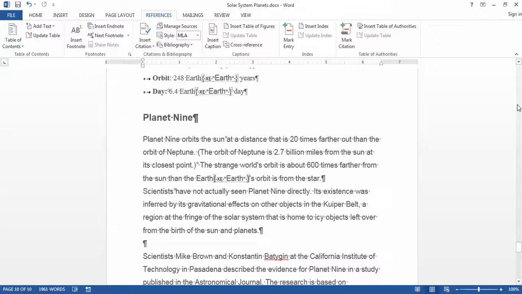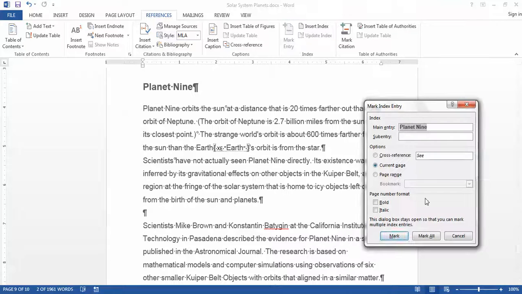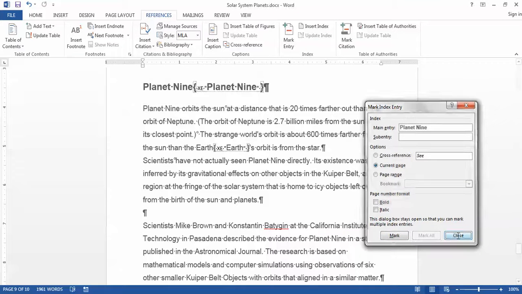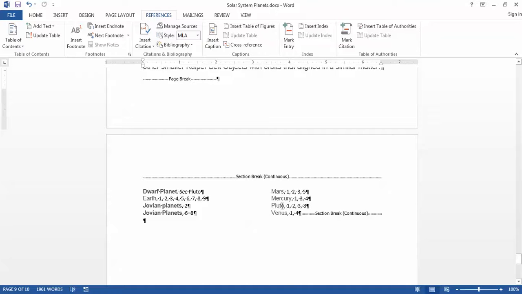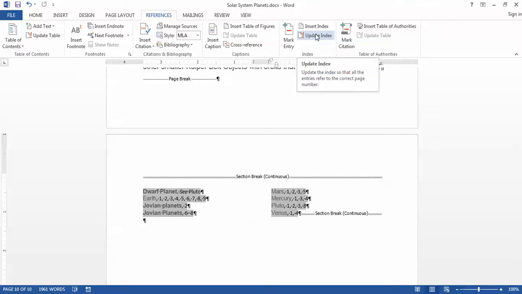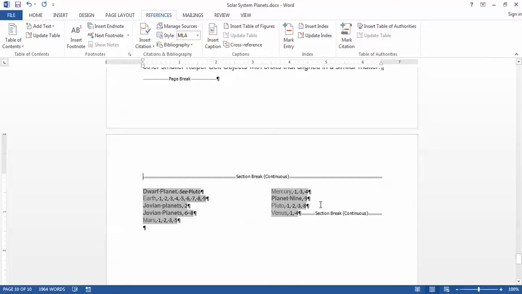Note that this index does not update automatically. Let's say I want to put in yet another entry for Planet 9. Note that when I do that, the index does not update to reflect that Planet 9 is there. If I want to update it, I have to first click on the index itself and then choose the Update Index button and update it manually that way. There we see the Planet 9 entry.